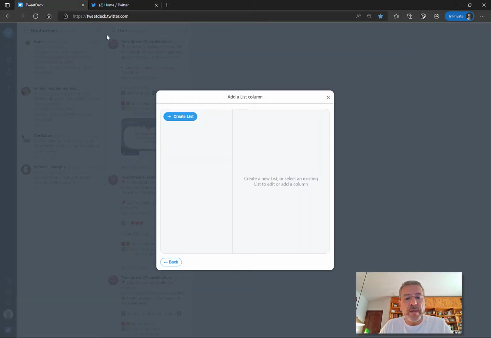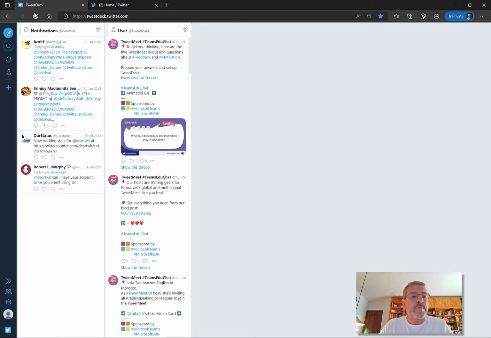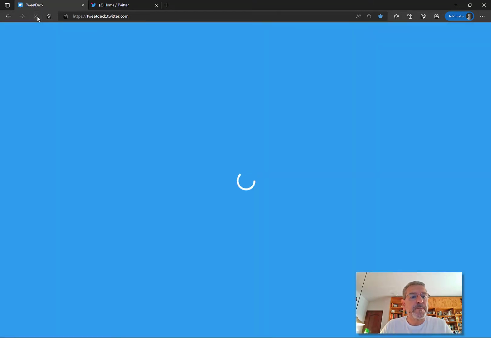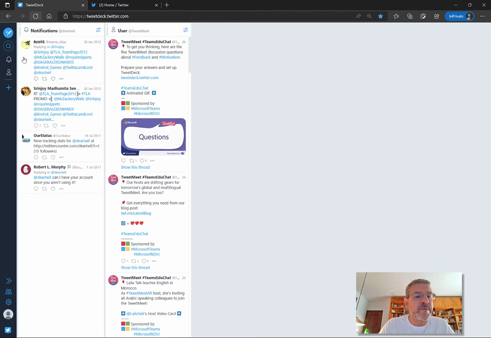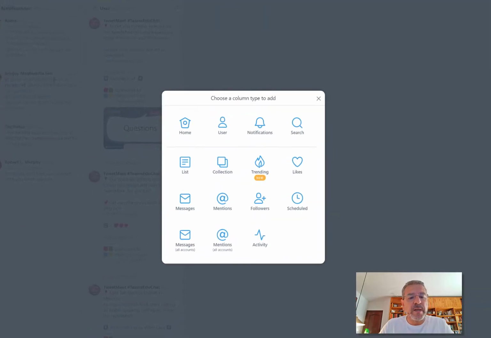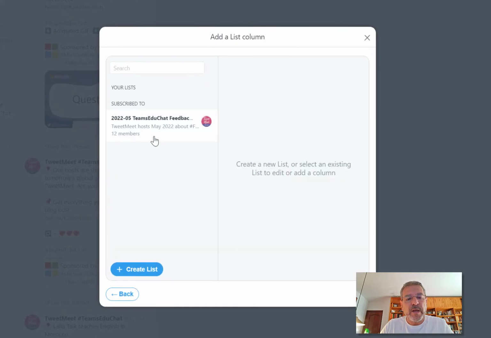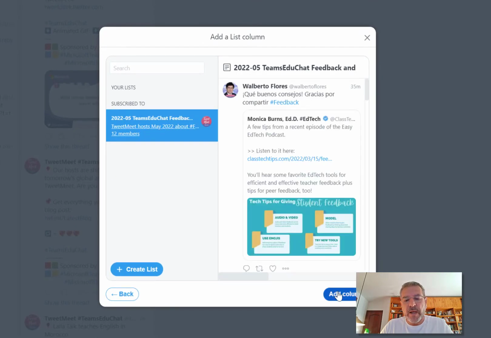Back to TweetDeck. Of course, it doesn't appear here immediately. We have to refresh. So we refresh our browser. And once we have refreshed, we click here, go back to list, and now it appears. We select the list and add the column.